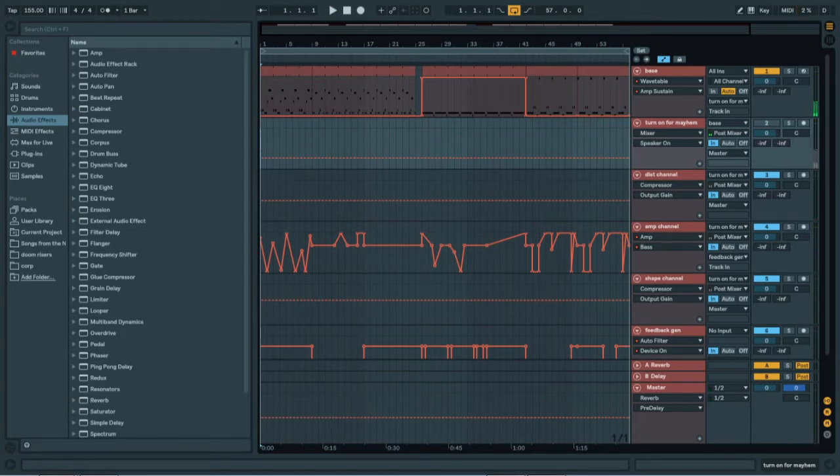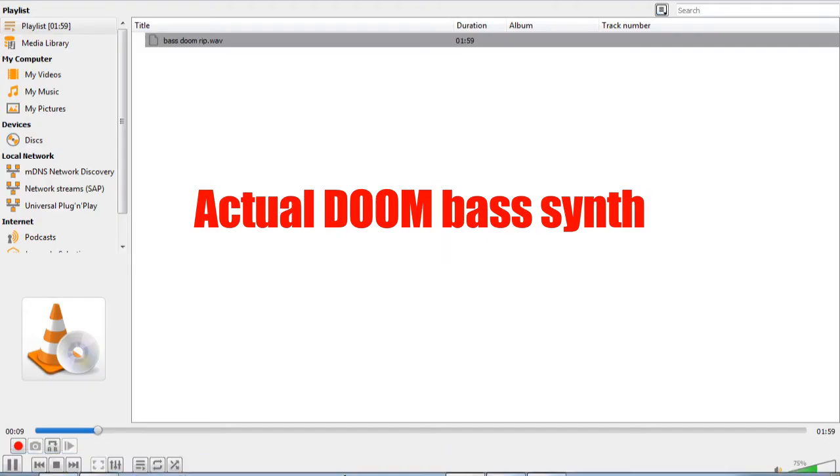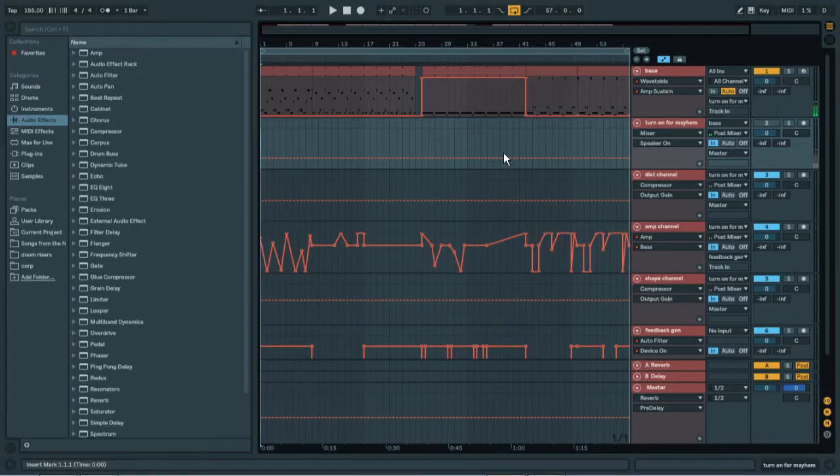Yeah, that's it. Nothing too fancy note-wise, but the sound is incredible, if I do say so myself. It sounds, if you'll notice, very similar to the actual bass sound from the Doom soundtracks. As you can see, it sounds very similar.